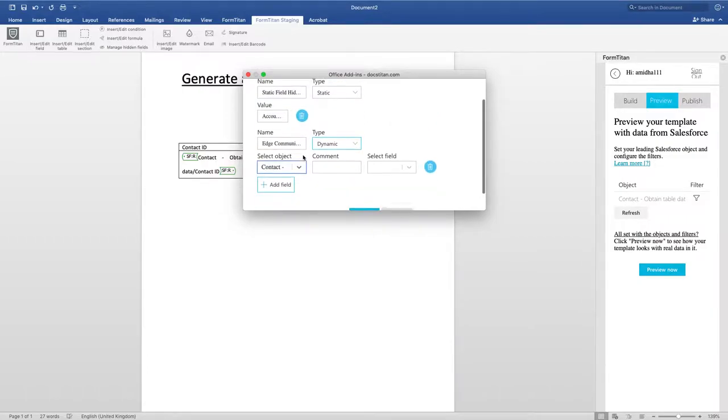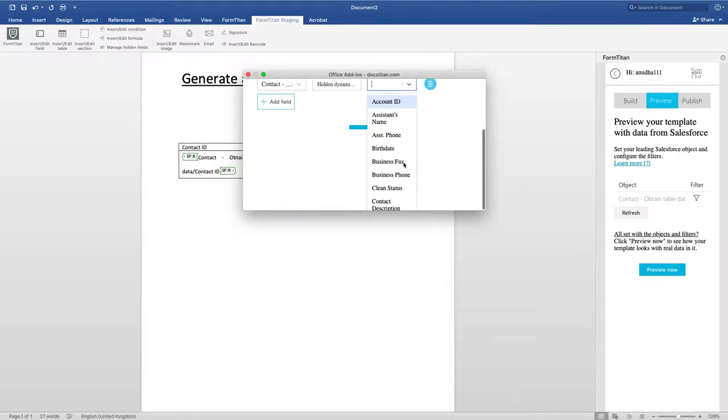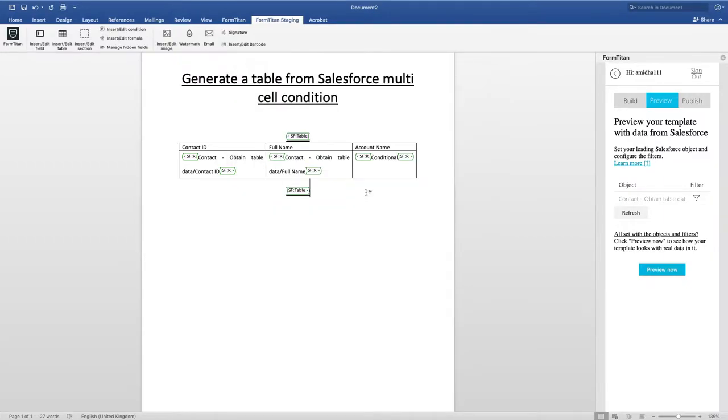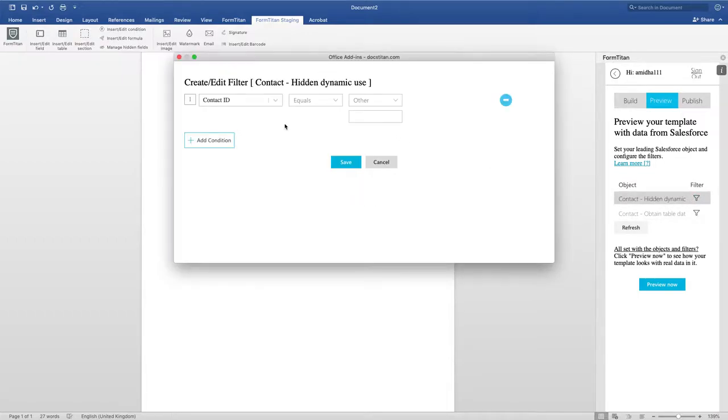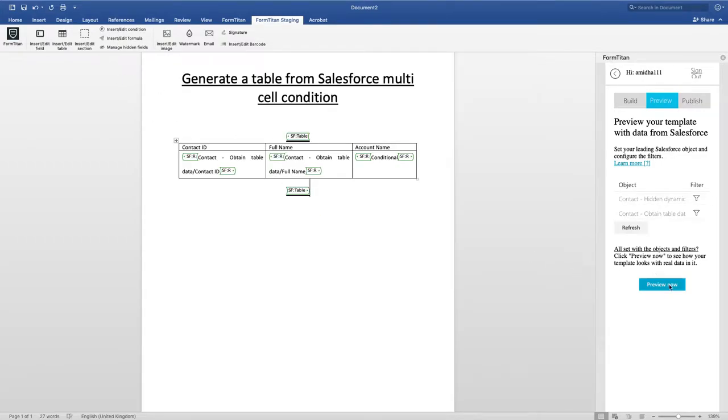So I'm going to choose a new contact, and I'm going to add a comment into it. I'll say hidden dynamic use. And here I'll just choose account name. Very simple. Click save. And then if I refresh, it will be in here, the hidden dynamic. And I'll just write a simple condition, say account ID is not empty. Click save. I'm just going to bring the first one from Salesforce, which should be the edge communication one.